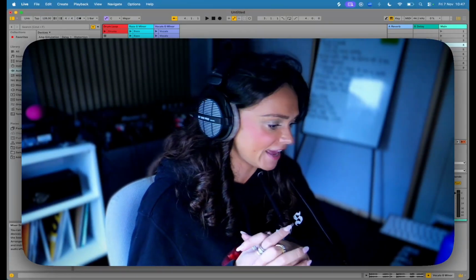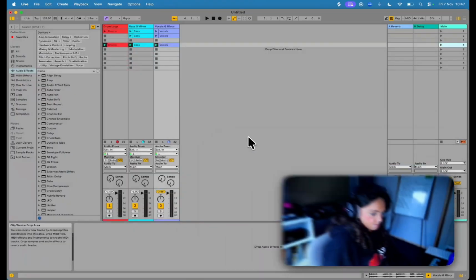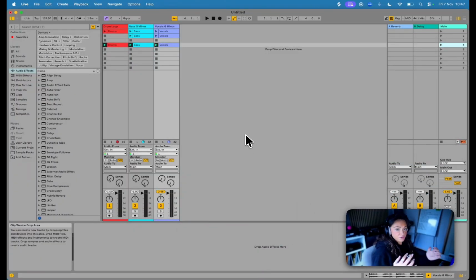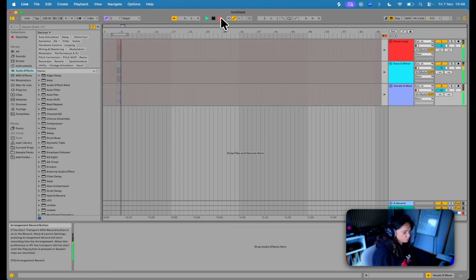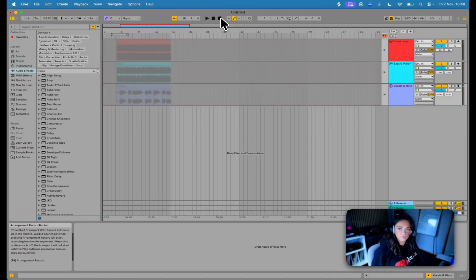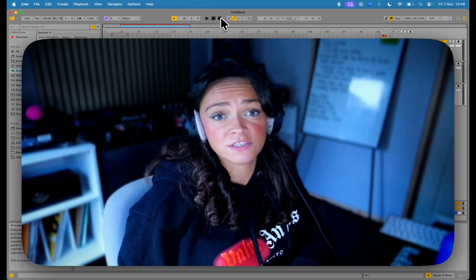Right, but obviously we're just dropping in loops right now, so it's very easy work at this stage, but I just want to get your head around Ableton. Then once you've come up with an idea that you quite like, we want to get this into arrangement view, okay, to start arranging this. So what we can do is press play, press tab, and then you can just simply press record, and it's going to record it into arrangement view. And that's how quick we can start getting a track together.